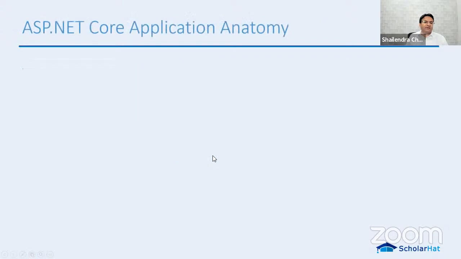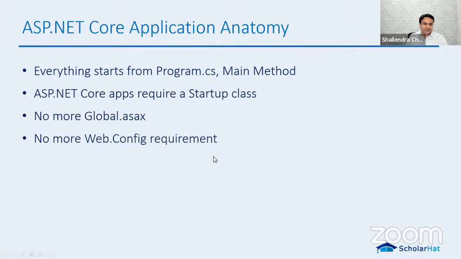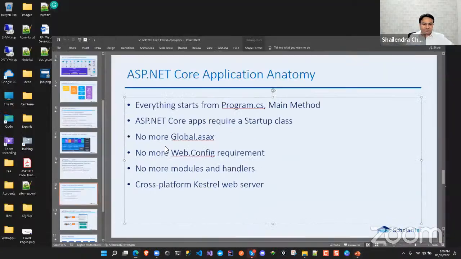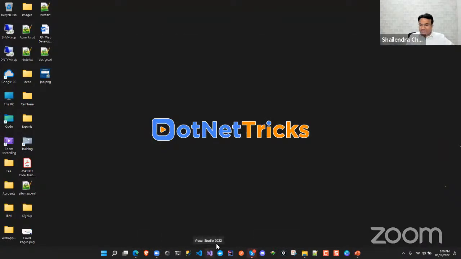Okay, so let's see how we can create the ASP.NET Core application. That I'm going to show you here. So I'm opening Visual Studio. As I said, to get started with .NET 6, you must have Visual Studio 2022. Visual Studio 2019 does not have support for .NET 6, but in Visual Studio 2022, we have support for .NET 6 simply. So that I'm using here.